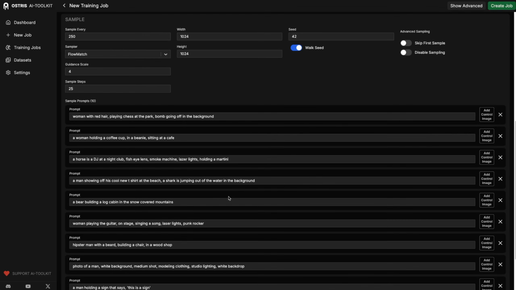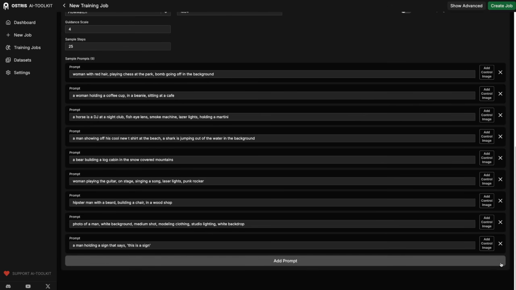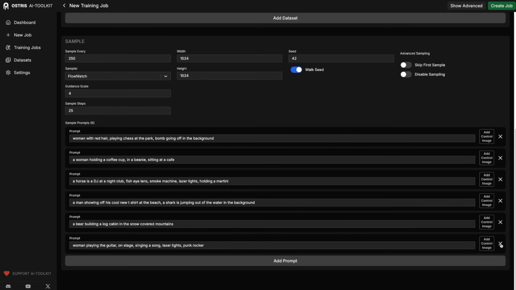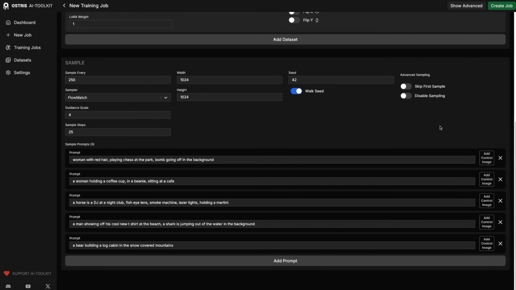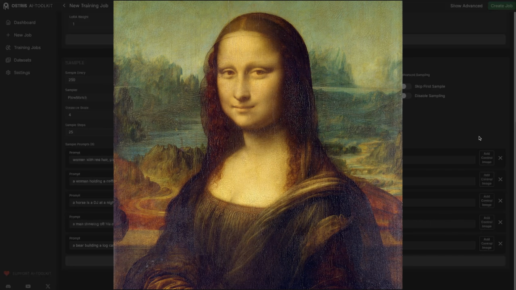Let's scroll down to samples, and let's get these set up. We're only going to do 5 samples, so we'll get rid of 5 of these. 1, 2, 3, 4, 5. Let's add our control images, so you can just click right here. It opens up a little window. For the first control image, we're going to do the Mona Lisa.